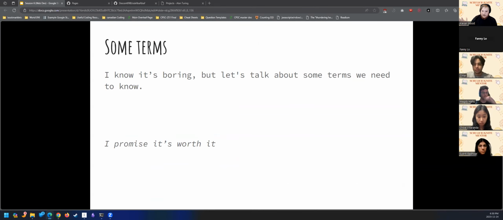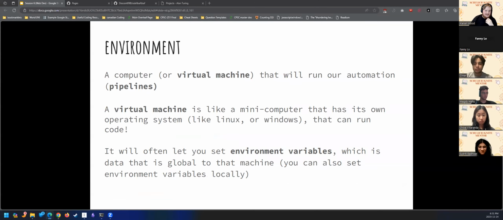So just some terms, just so you know what they are. I know, very boring. Everybody's really excited to learn about terms, but I swear, it's useful. I promise, just stick with me, bear with me.